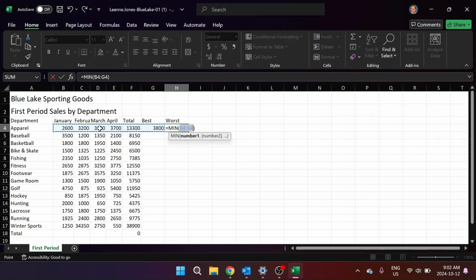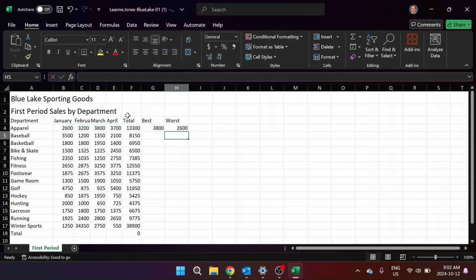And so same thing. Excel's going to try and assume it wants to pick all these 5 numbers, but we only want to pick these. We want Excel to consider these 4 when it's figuring out the worst sales numbers. So we're going to drag that selection down so that it only includes these 4. Hit enter, and we can see also that Excel is doing this correctly. It's taking January's number of 2,600 as the worst sales in that department.